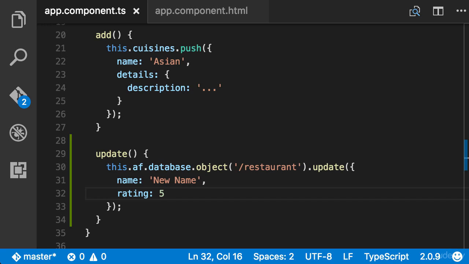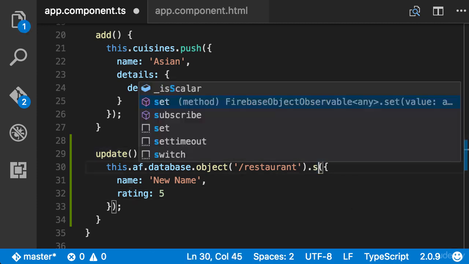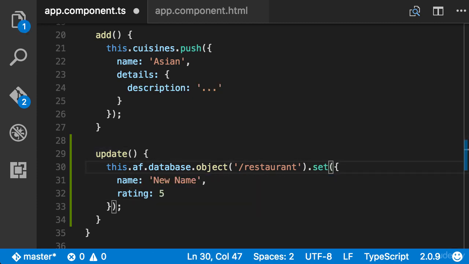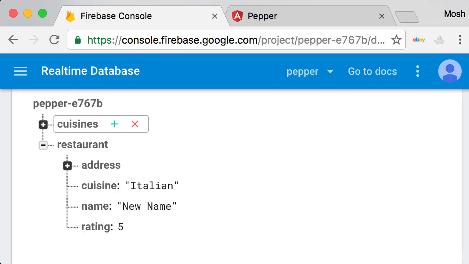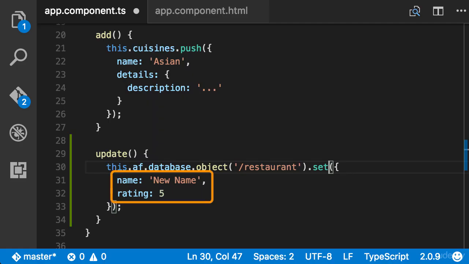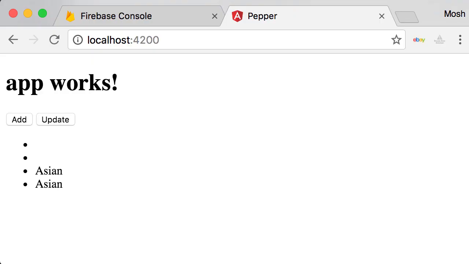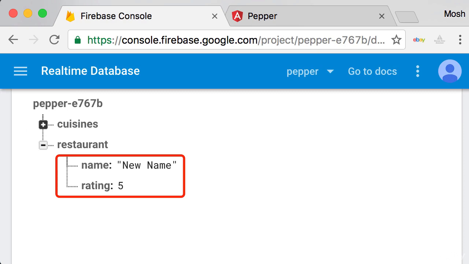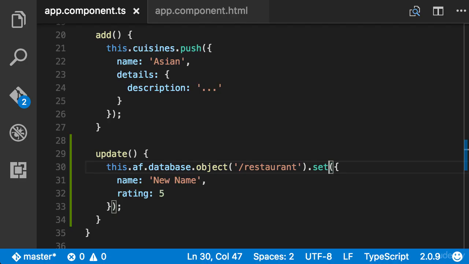We also have another method here called set. So if I replace update with set, this will override the value of the object at this location. In this case, it's going to replace this complex object with the one we're providing here. Let's try it. Save. Back here, update. And here's the result. So depending on the problem you're trying to solve, you should use either update or set.